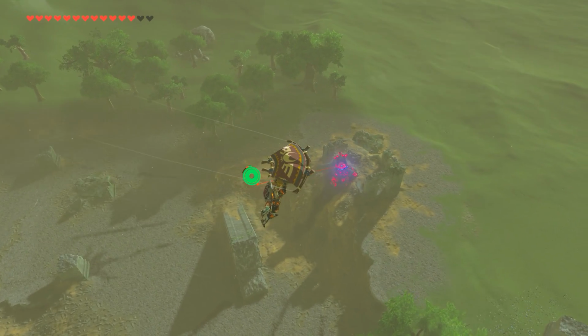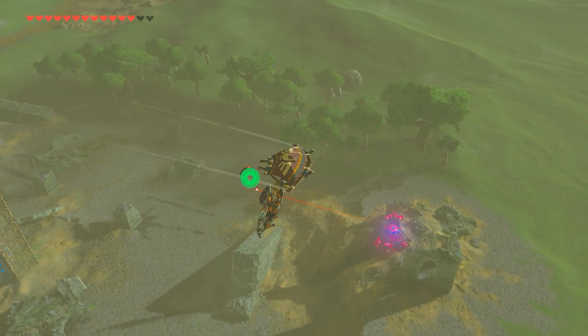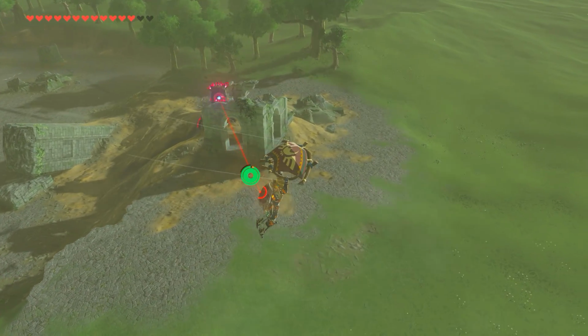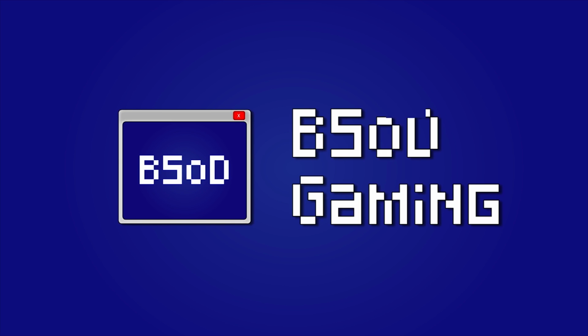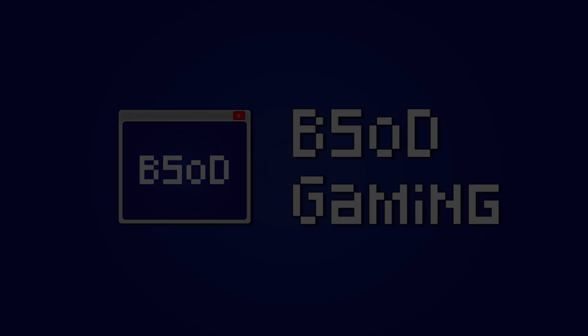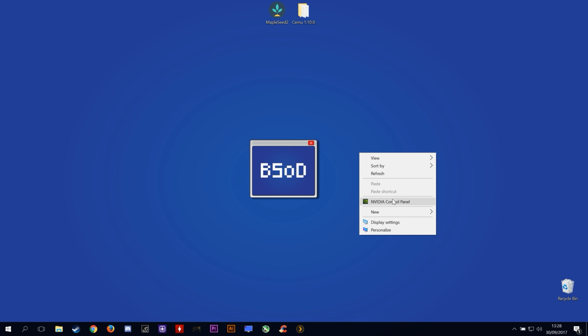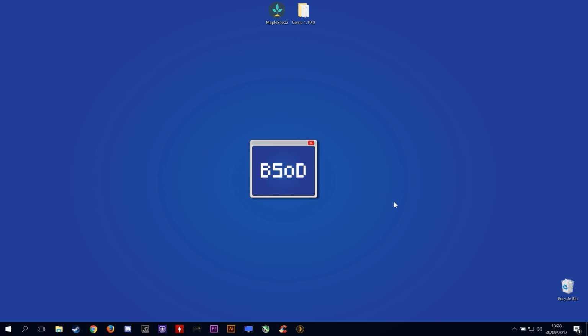In this video, I'm going to show you some Cemu developer confirmed settings to help with performance in Cemu emulator. First, let's cover the NVIDIA side. Right-click on your desktop and open NVIDIA Control Panel.